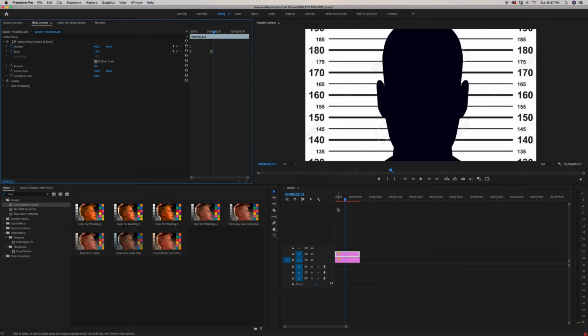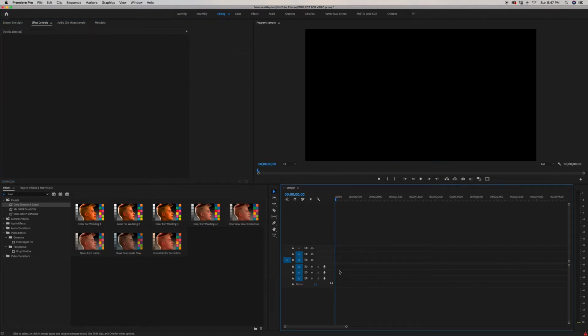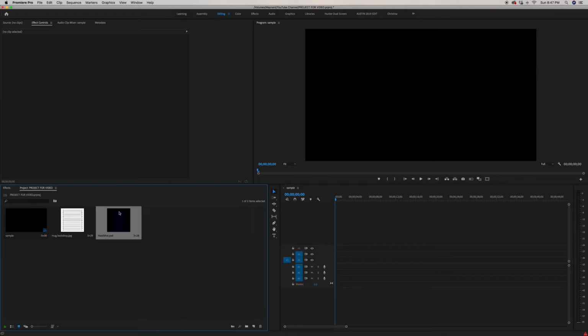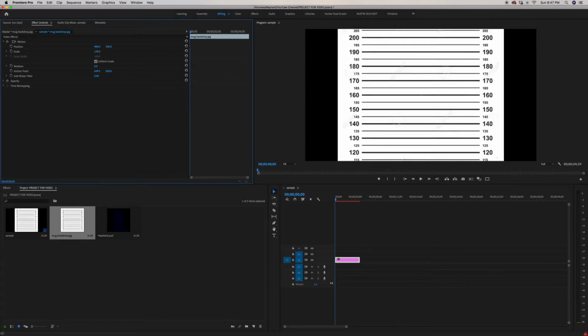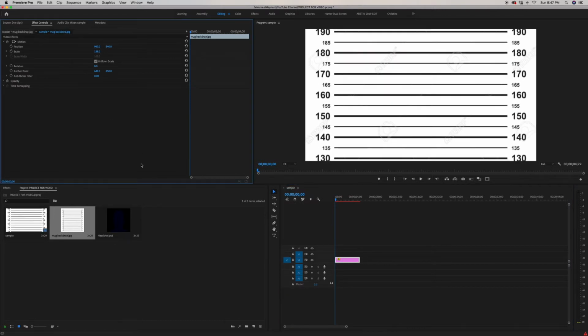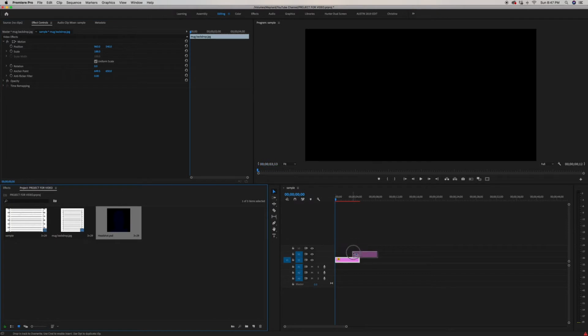So let's just start from scratch. I'll delete everything out of my timeline. Come over to my project window, grab my two photos that I'm using in this example. I'm going to zoom this in, and then I'm going to grab my silhouetted head right here.